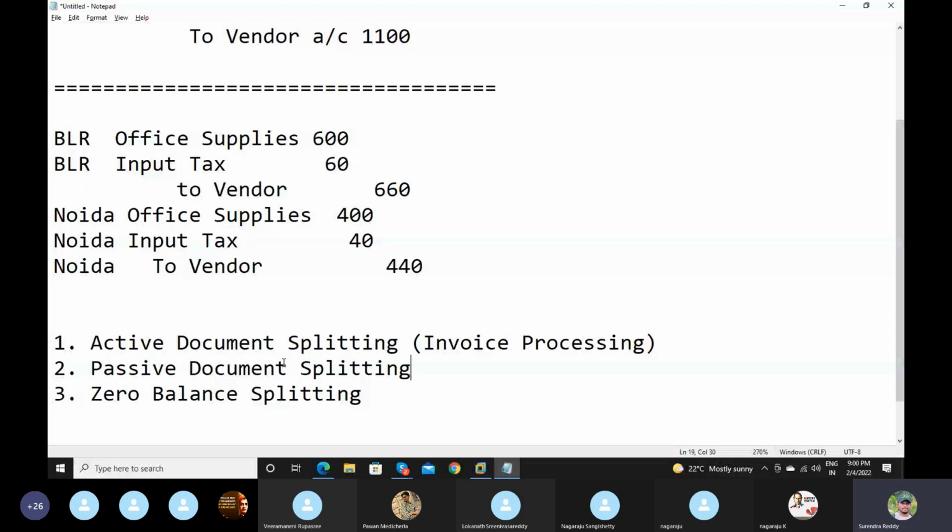Zero balance document splitting will come into the picture. I will give you one example. Let's take only one line item. For example, only one location, VLR, office supplies, which is 1000.